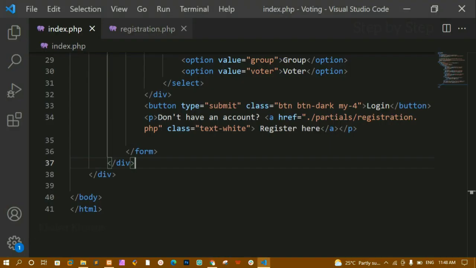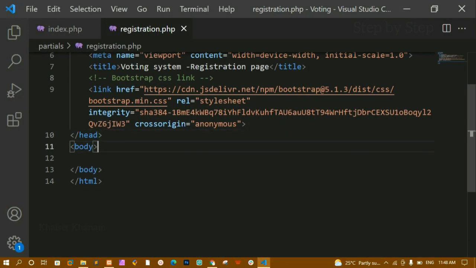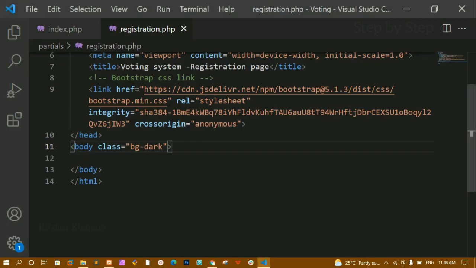Okay, now we are going to style this page. So inside registration.php, first inside this body I'm just going to give the class, I'll just write here bg-dark, okay, which is going to give me complete background color. Okay, you can see here I got this complete background color as black.